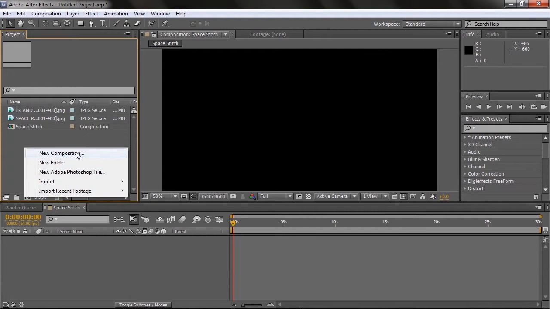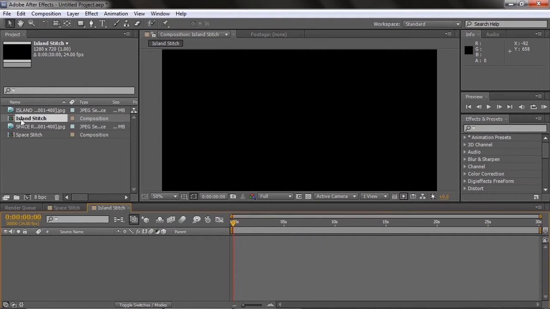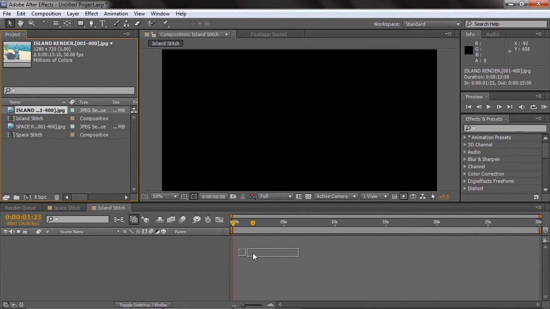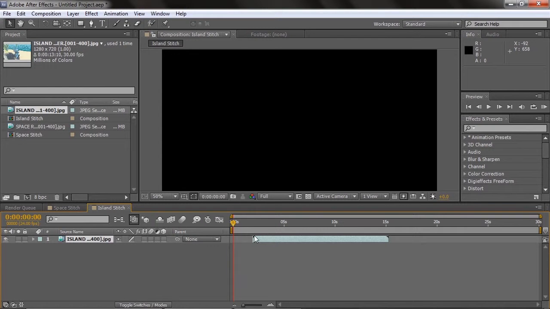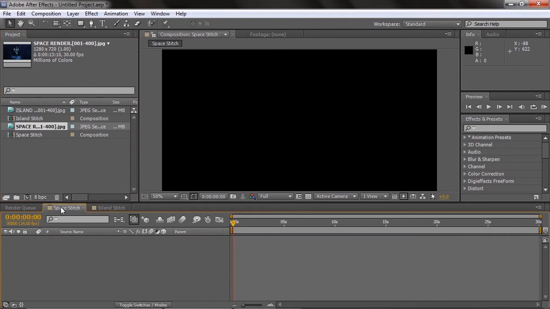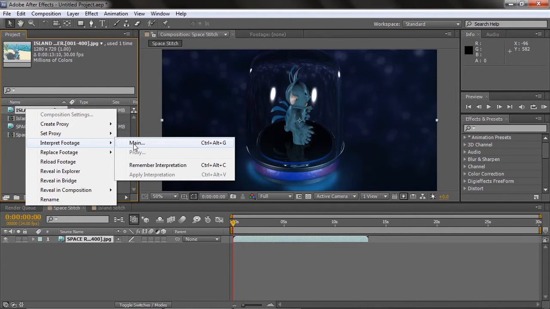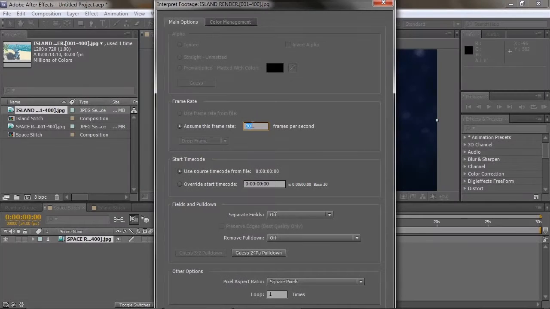And if we make another composition, same settings again, for island stitch. There we go, and we'll get the import that we just did, drag it into the timeline here, and we'll just position it to start there. Do the same thing for our space render. There we go. Now what we need to make sure is that we interpret the footage properly, so we'll right click on the import and interpret footage main, and we'll make the frame rate 24.